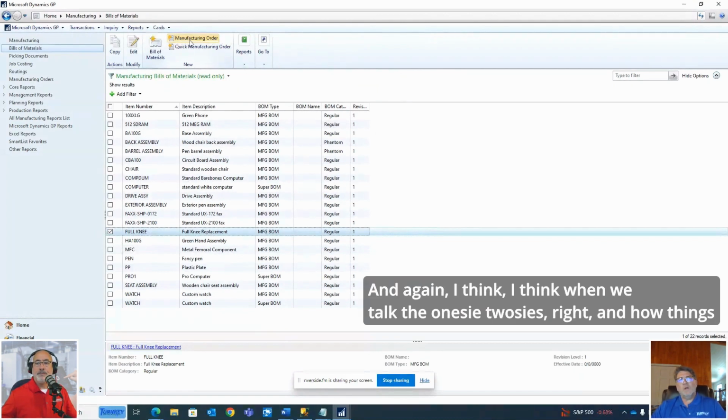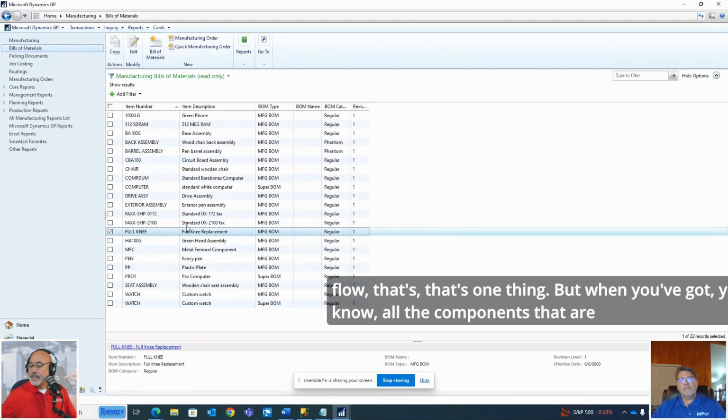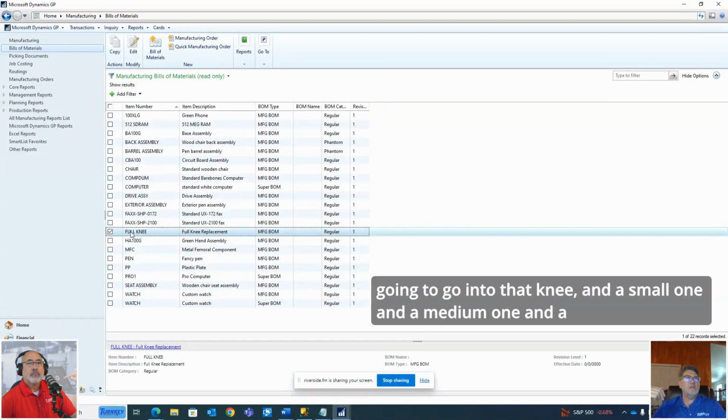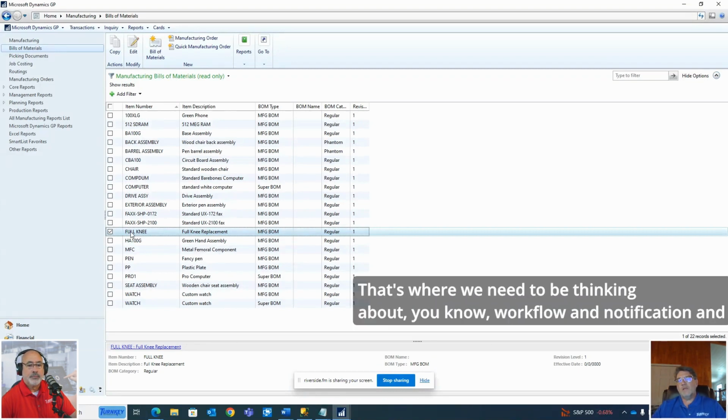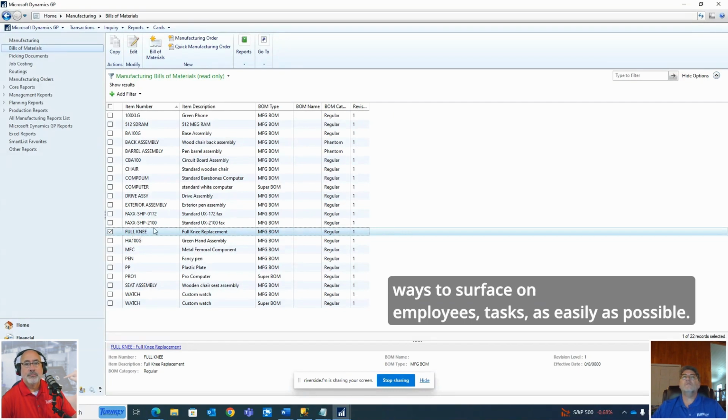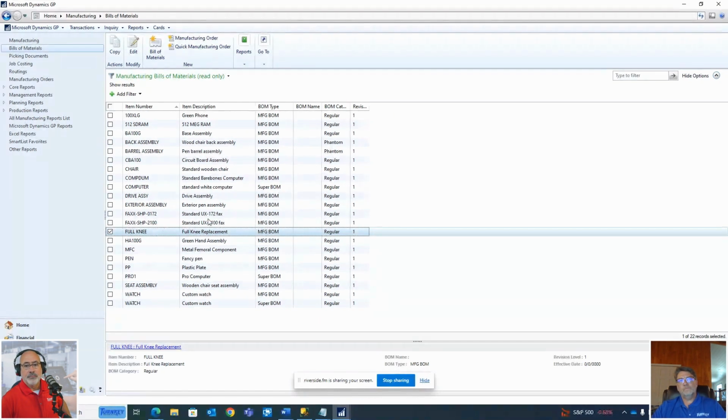I think when we talk the onesie twosies, and how things flow, that's one thing. But when you've got all the components that are going to go into that knee, and a small one and a medium one and a large one, and they're all happening at the same time, that's where we need to be thinking about workflow and notification and ways to surface an employee's tasks as easily as possible. Yep. Absolutely.